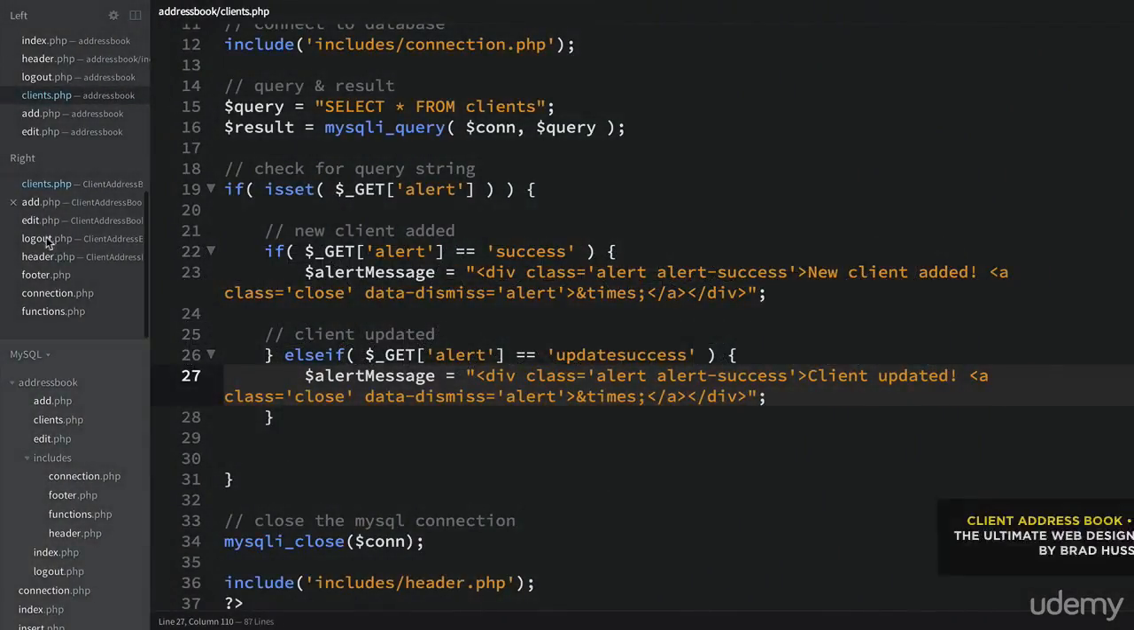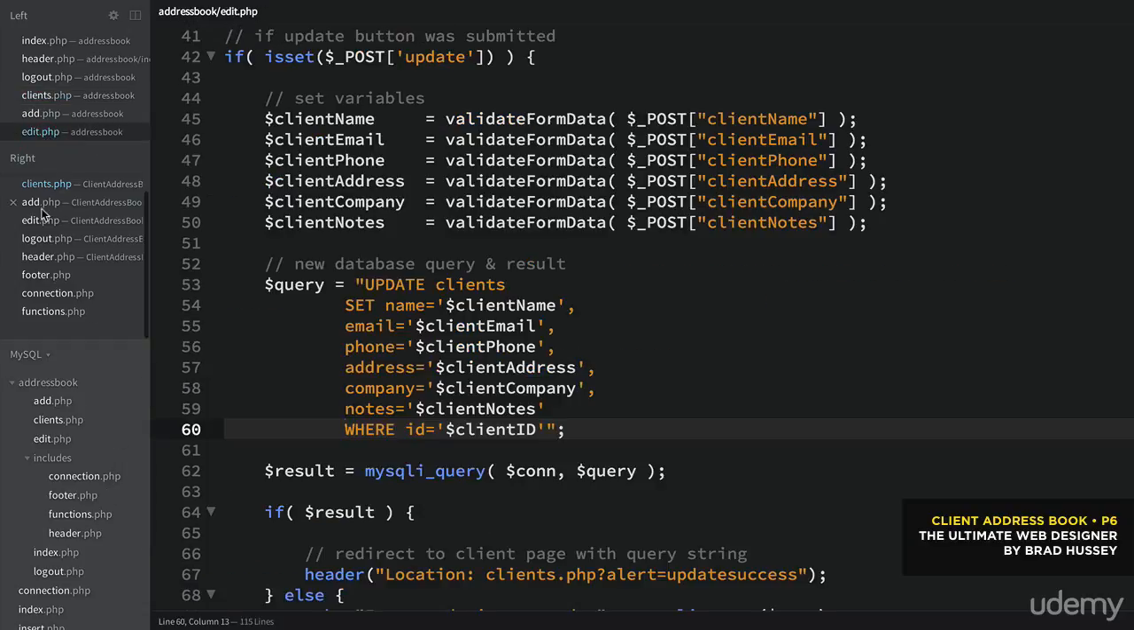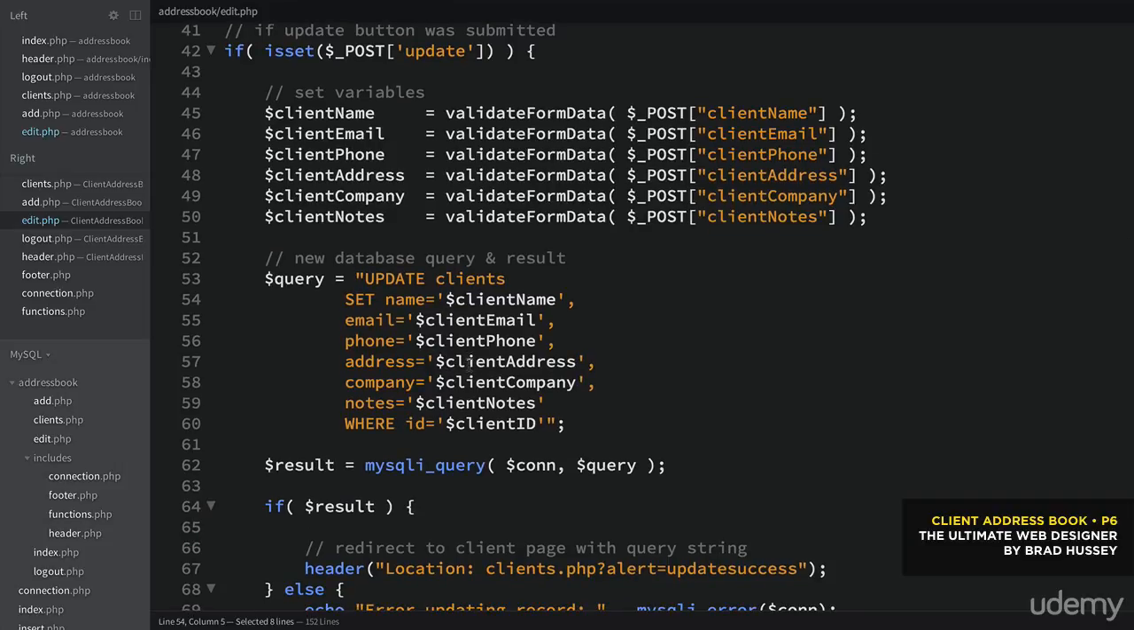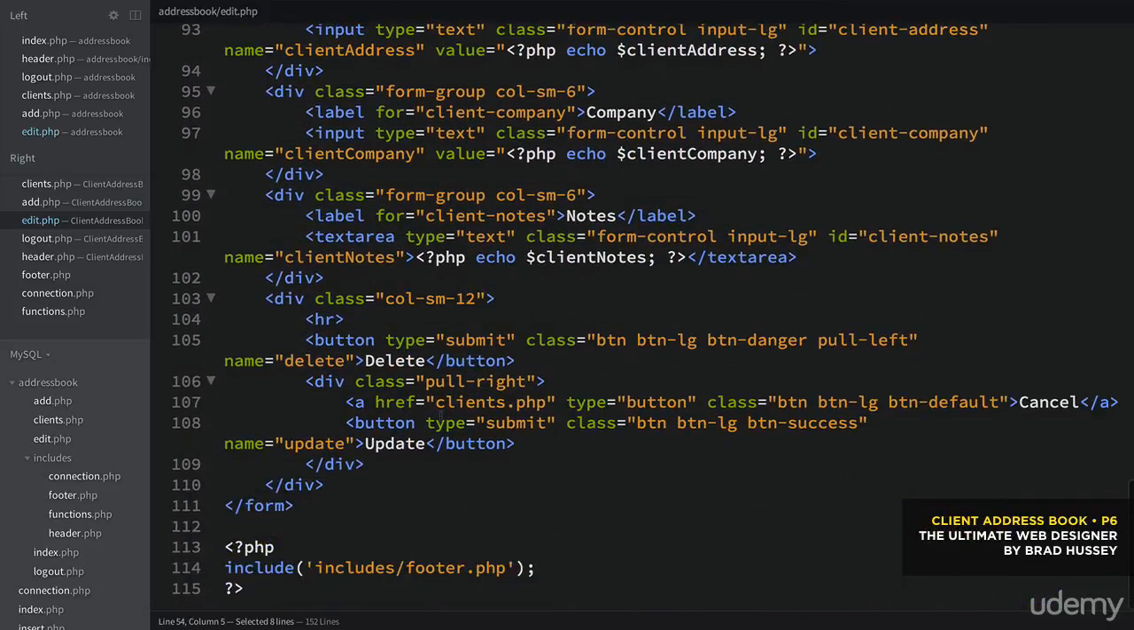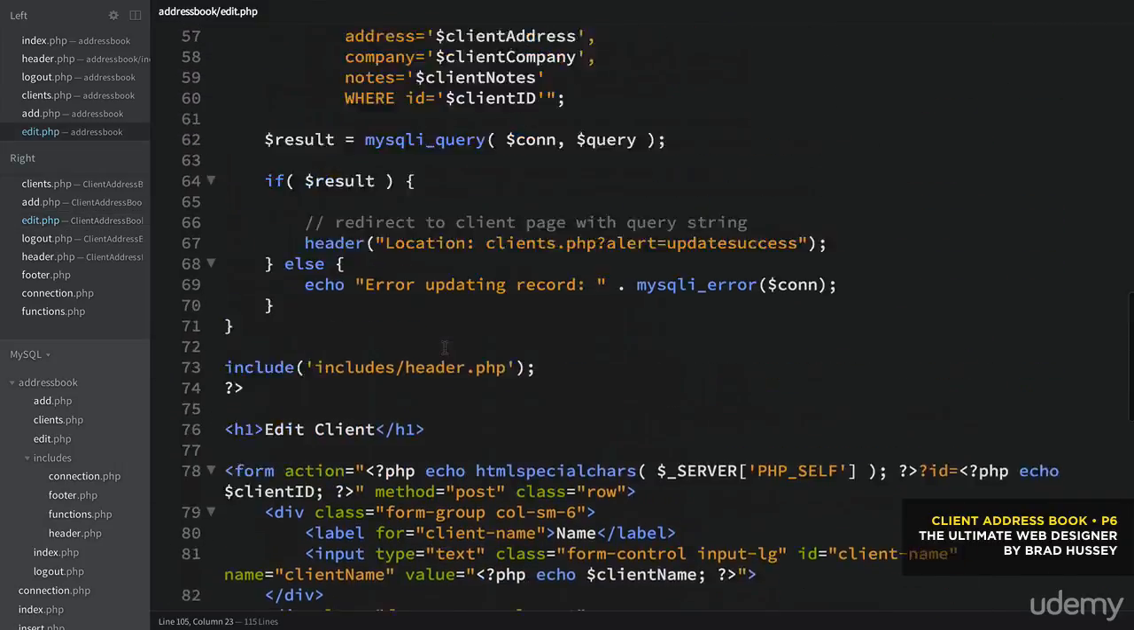Okay, so now open up your edit.php file again, and we're going to create another if isset post statement to see if the delete button was submitted. So let's go down to our form and make sure that delete is an actual button. So yes, button with the name of delete, it's a submit button.